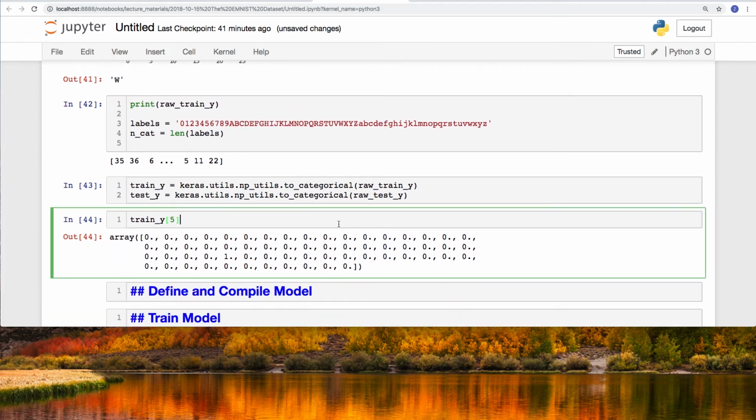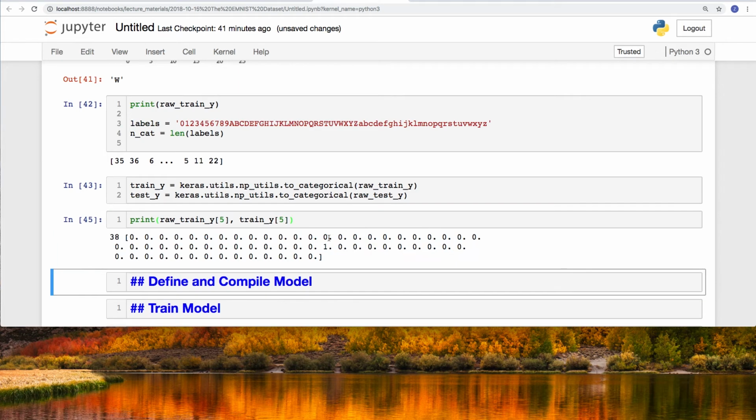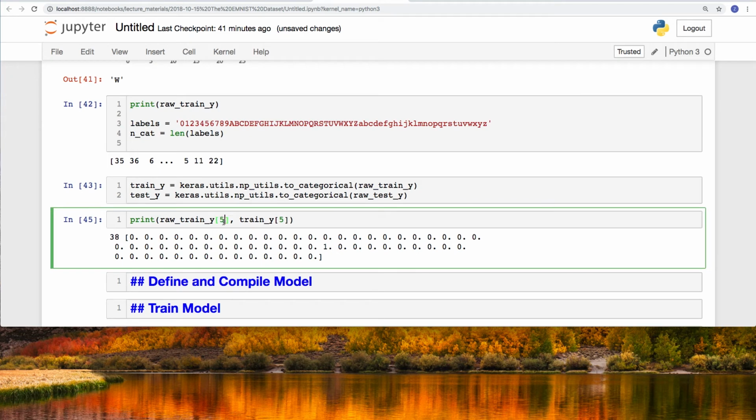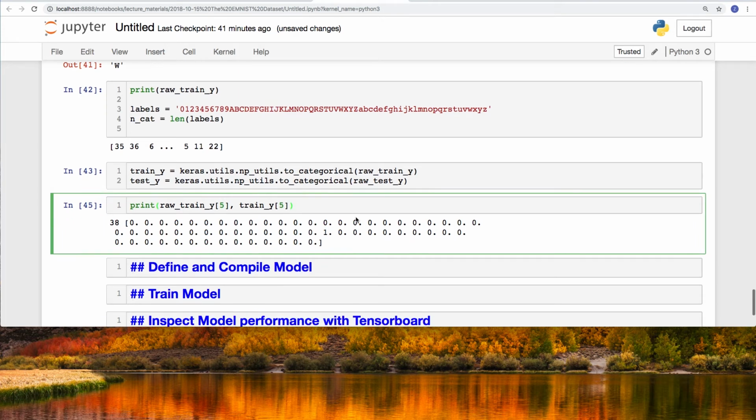Yeah, so we've turned that into... Right. So the fifth label in the raw label set is a 38, but if we switch to one hot encoding, it is a 62 length array, but the 35th element is turned into a 1, which is handy for training against in the neural networks.